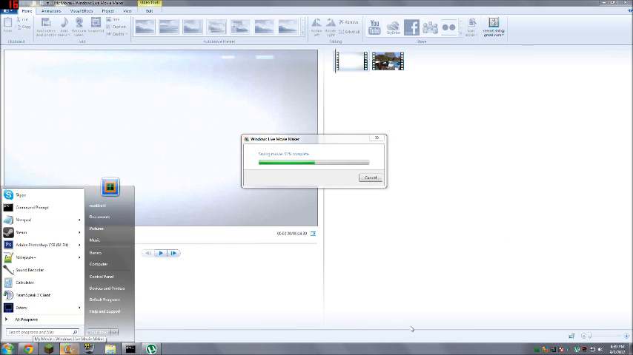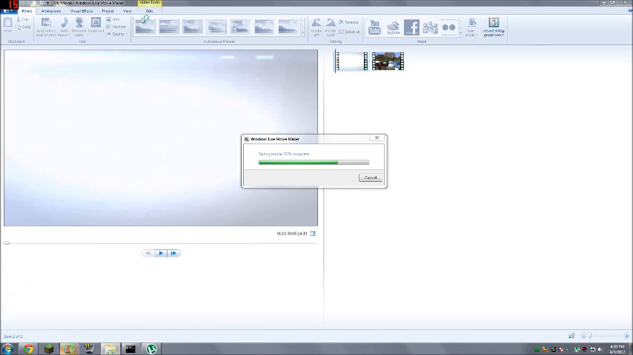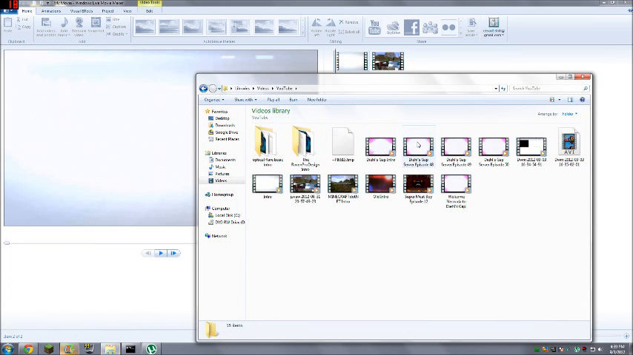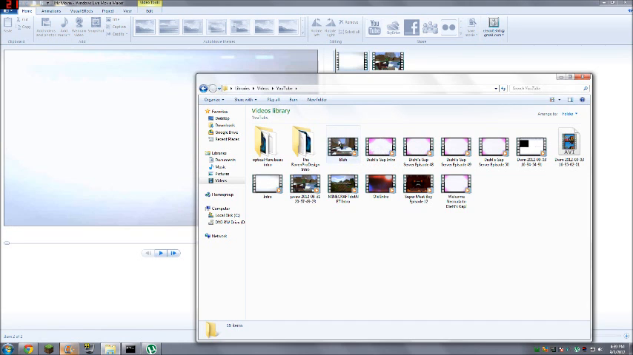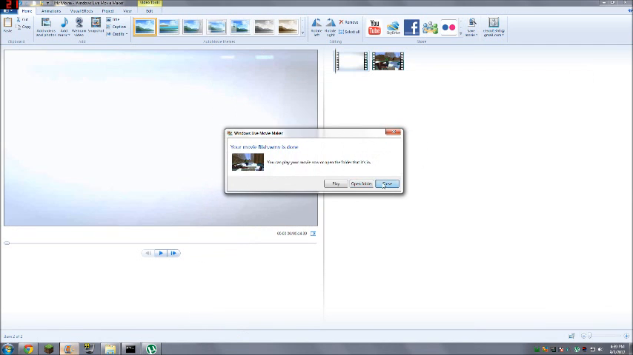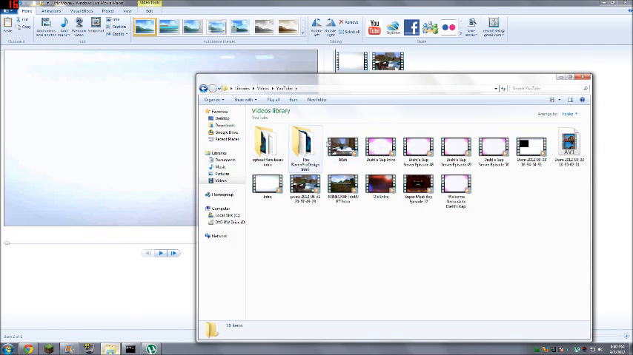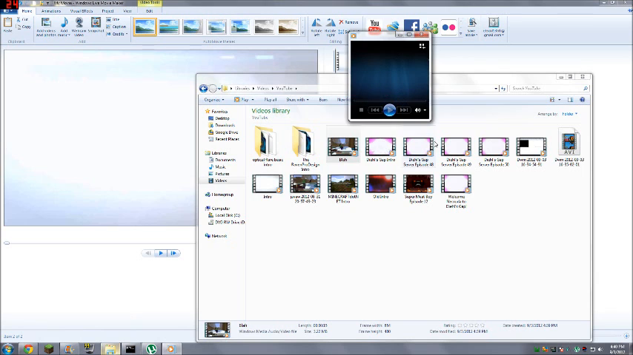Okay, so now when that's done, all you have to do is open up your videos folder wherever you saved it. And that's the temporary file that it created right there. It'll be done in just a second. Okay, so there you can see I have my blah file, and I can play that.